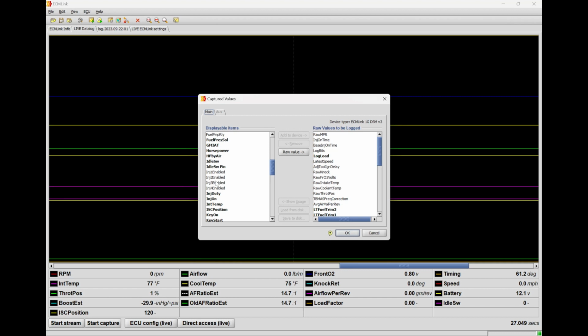Can you log them all? Yes. Would I recommend it? Absolutely not. Reason being is that every piece of information that you log is going to bog down your ECU and make it respond slower and harder for it to log. So typically only log what you need on some of these things. So we're going to be looking for throttle position, which is already added, and TPS volts, which is also already added.